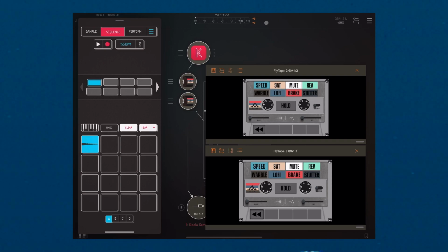FlyTape 2 has many great effects that can be applied to your mix. For example, I have a drum loop loaded in Koala sampler within AUM, using 2 instances of FlyTape 2. Tapping the hold button enables you to latch onto one or multiple effects at once. And the mix slider adjusts the dry and wet mix of the effect.